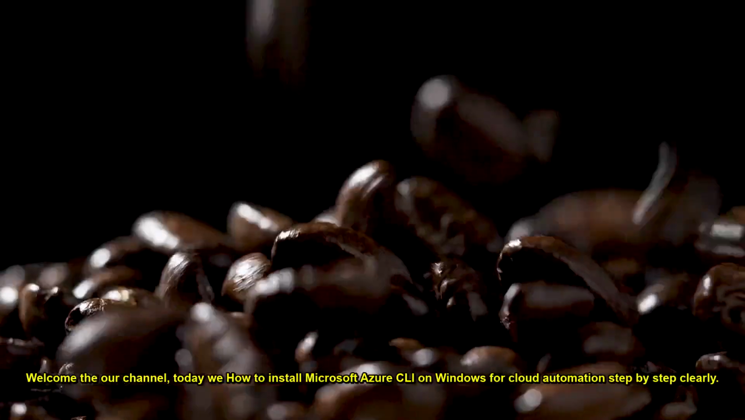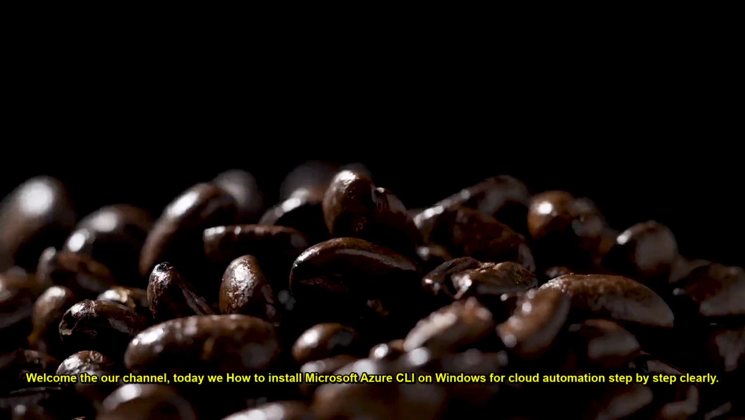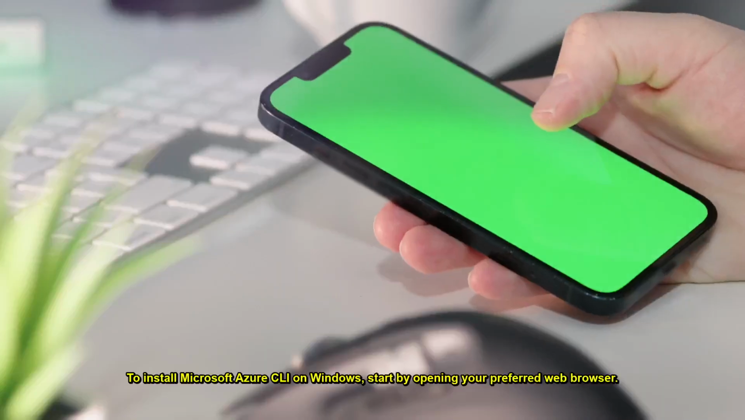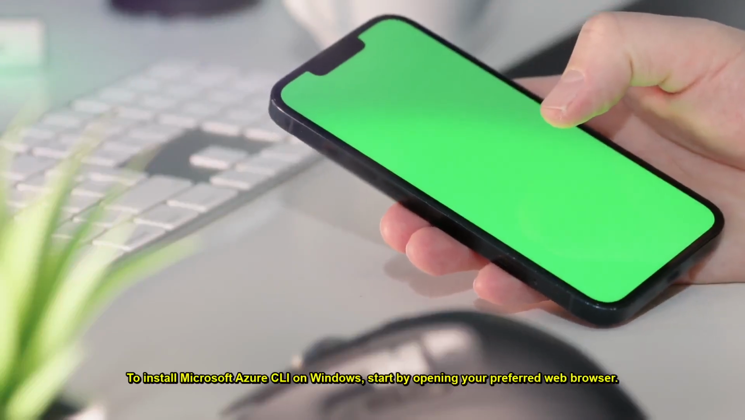Welcome to our channel. Today we'll show how to install Microsoft Azure CLI on Windows for cloud automation, step by step, clearly. To install Microsoft Azure CLI on Windows, start by opening your preferred web browser.